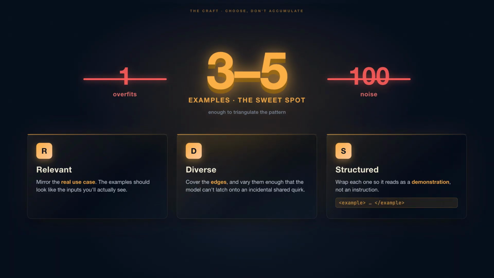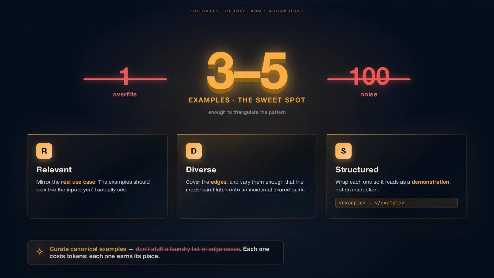The deeper discipline is curation. Don't stuff a laundry list of every edge case. That's the documented anti-pattern. Curate a small set of diverse canonical examples that portray the behavior you want.